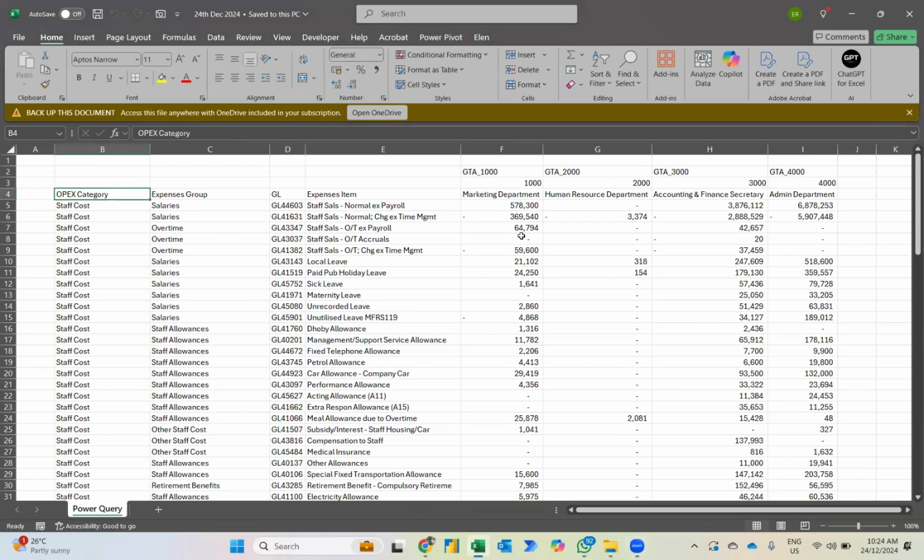So today we will learn on Power Query. If you look carefully in this particular file, we do have data: OPEX category, expenses group, GL, expense items, and the respective departments and also their expenses.